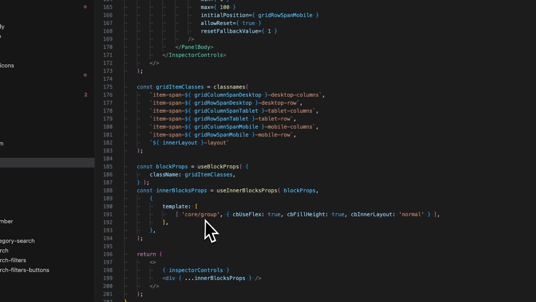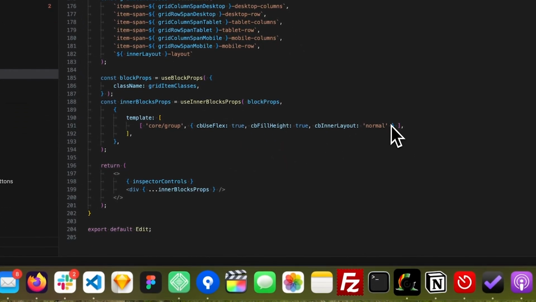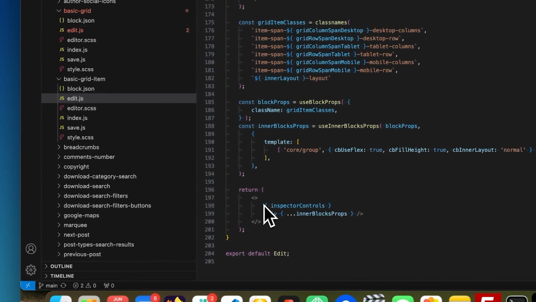We set up a template first. We want a group block that's around everything inside of the grid item. So we just set that up here, and we do want to use flexbox. I think we want to make sure it fills its height, but we have the normal inner layout. So we set those attributes with our group block, and then we essentially return it, similar to what we did with the parent basic grid block.